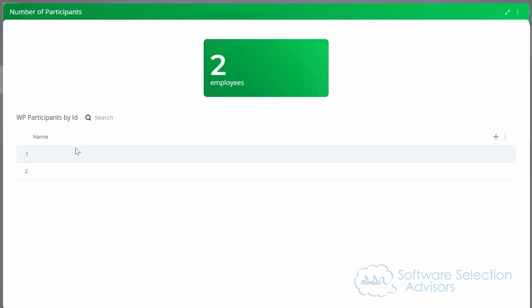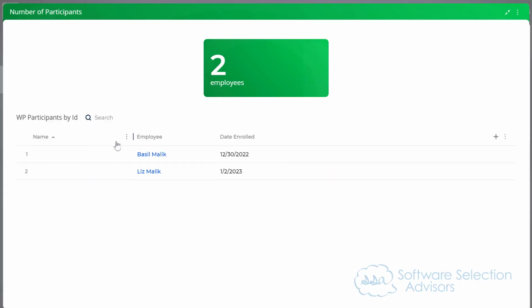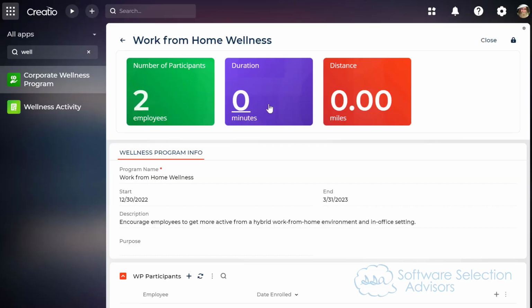If I click on that number, I get a list, but this list doesn't tell me anything. Well, just like with all of the other items that we have the ability of changing the list, we can also change what shows here. So show me the employee and the date that they were enrolled, and get rid of this. This has no value to me whatsoever, but these things do. Great, now I've got that.